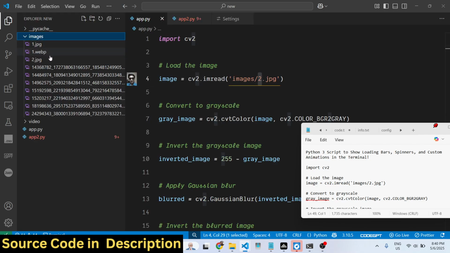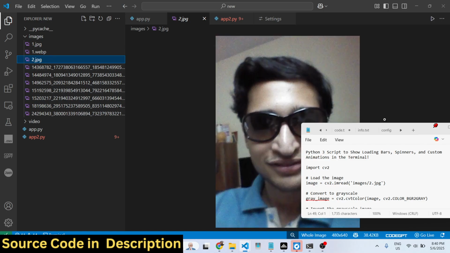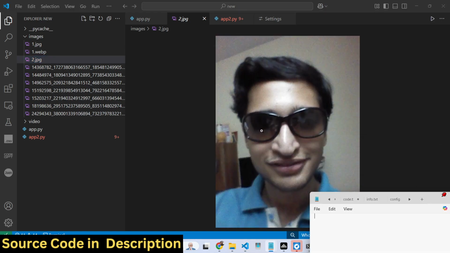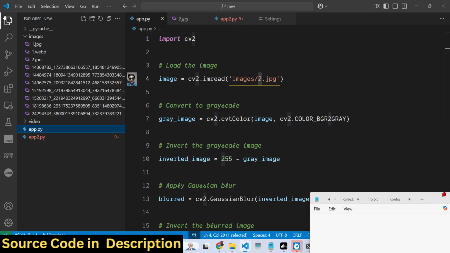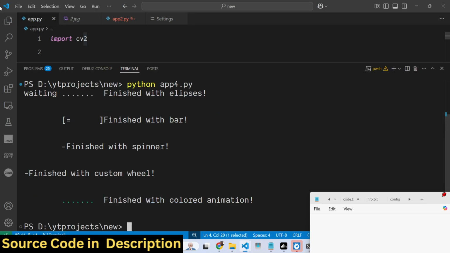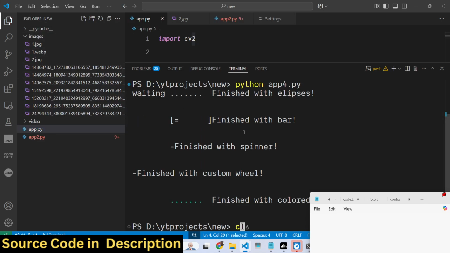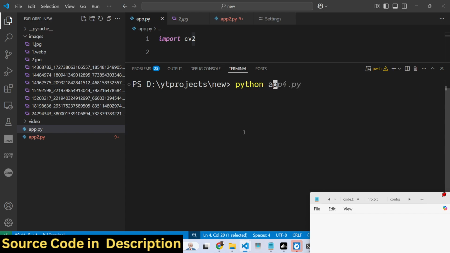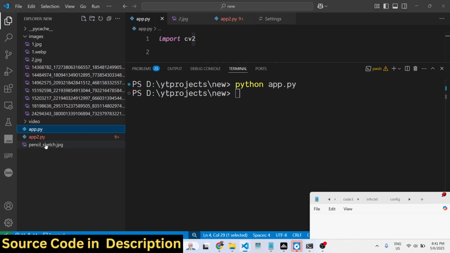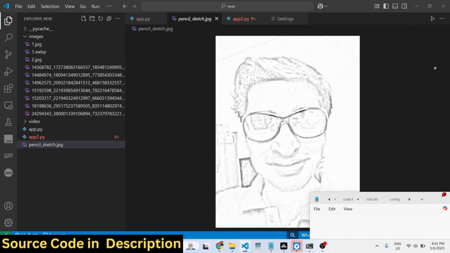So let's suppose we are taking this image as an example. We have this input image and I am applying this Python script to it. Once I execute this, you will see it will generate a simple pencil version of this image. On the left hand side you will see pencil sketch.jpg. If I try to open this, you will see this is actually drawn a pencil sketch of this image, a cartoon version of this image.